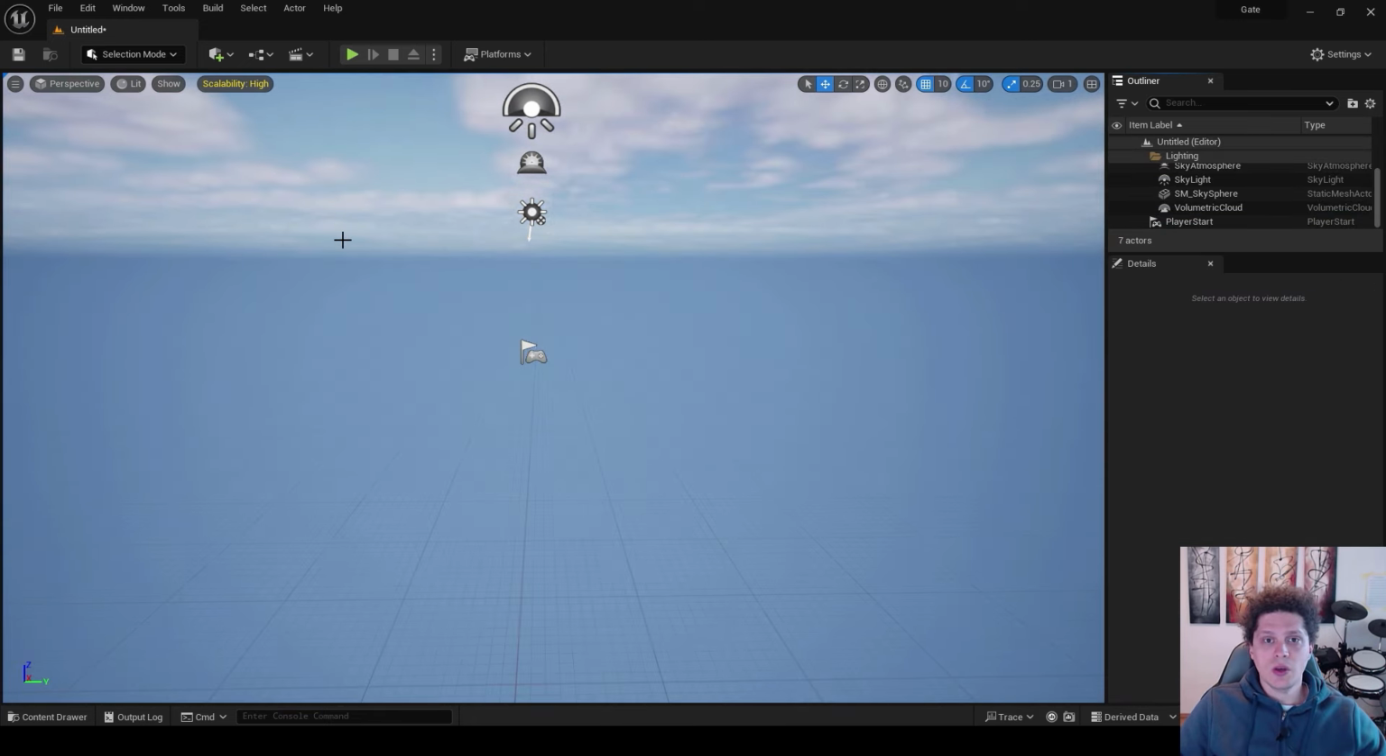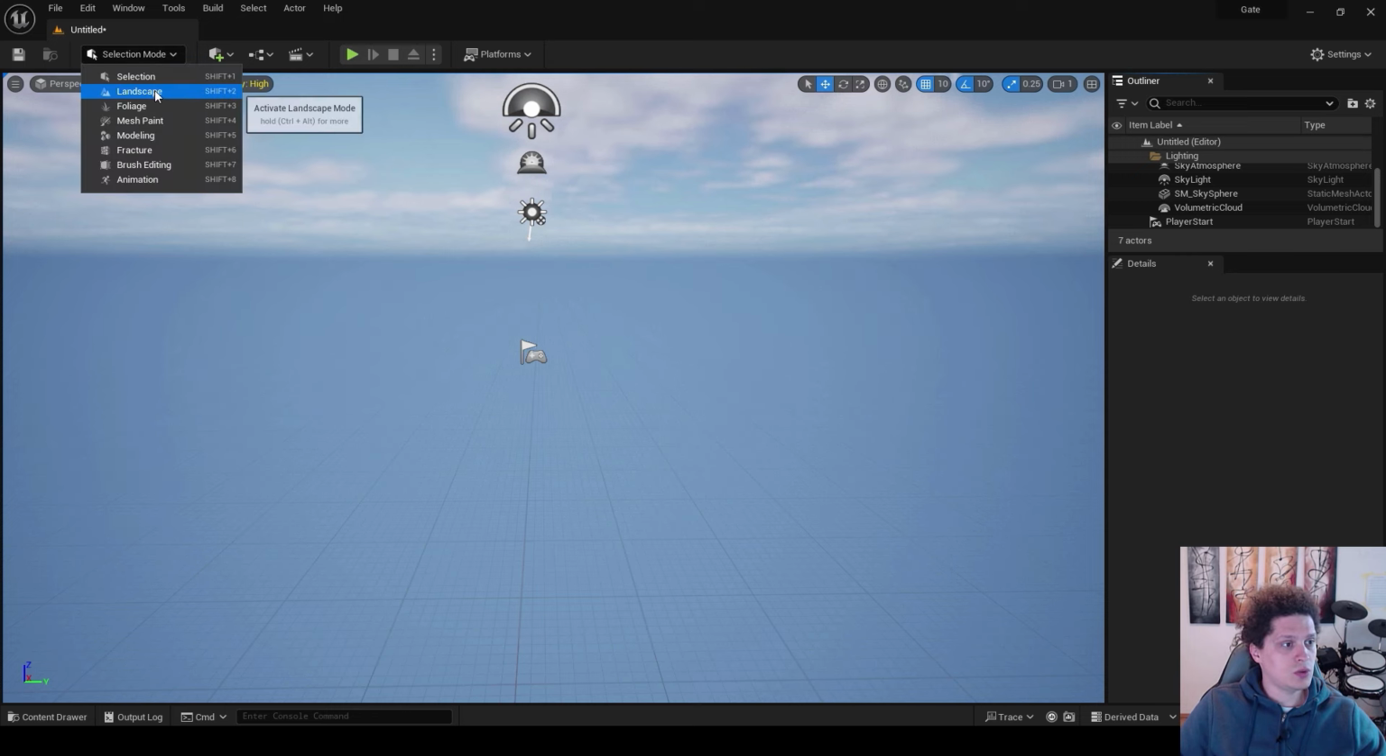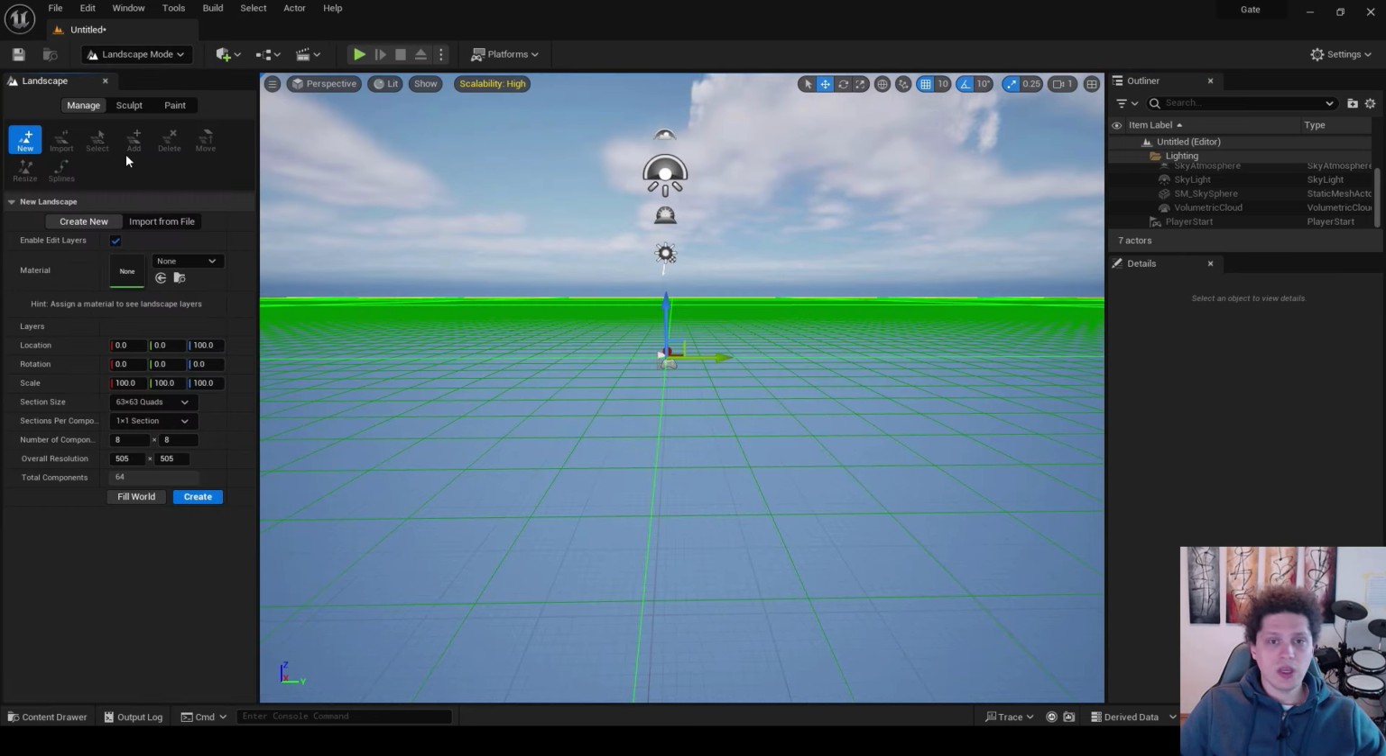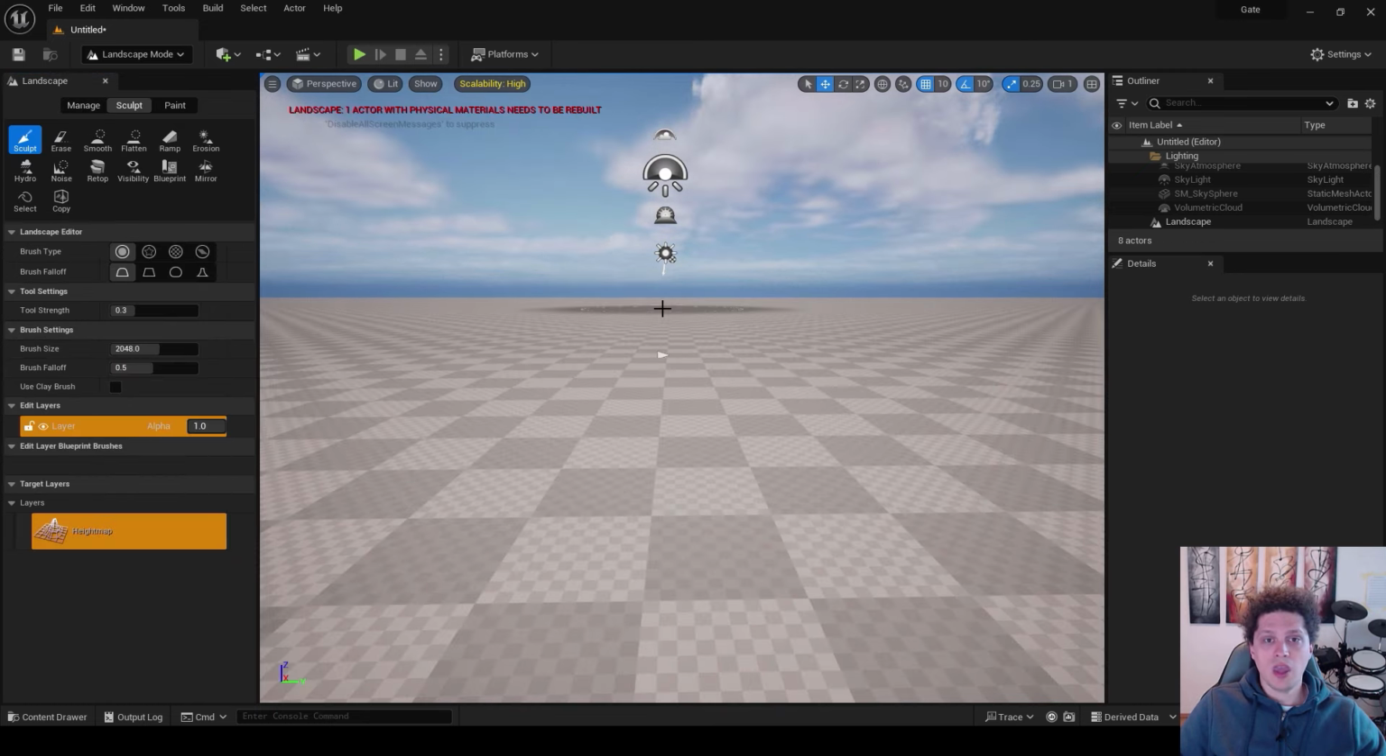Next thing is we want to create some landscapes. To do that, we will go with Shift 2 in the landscape mode. Over here we can leave this as the default, or we can increase the size of our landscape, but the default will be fine, so we can just hit create. And we have our landscape.